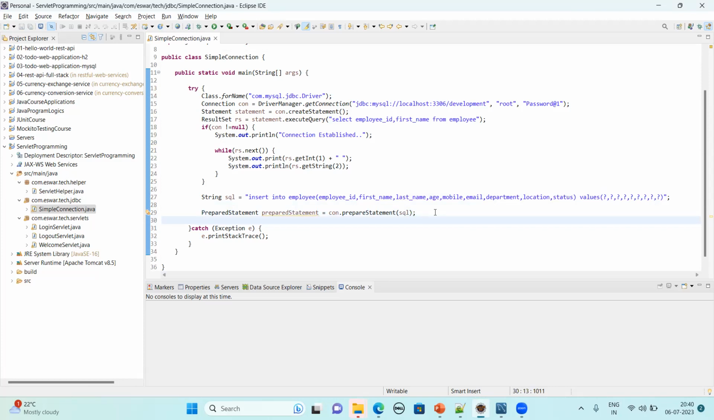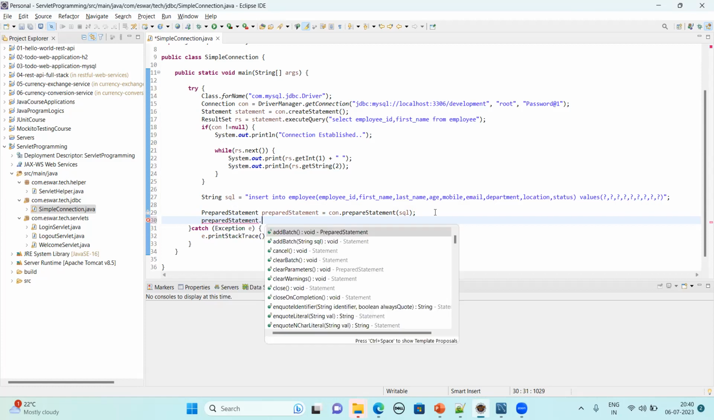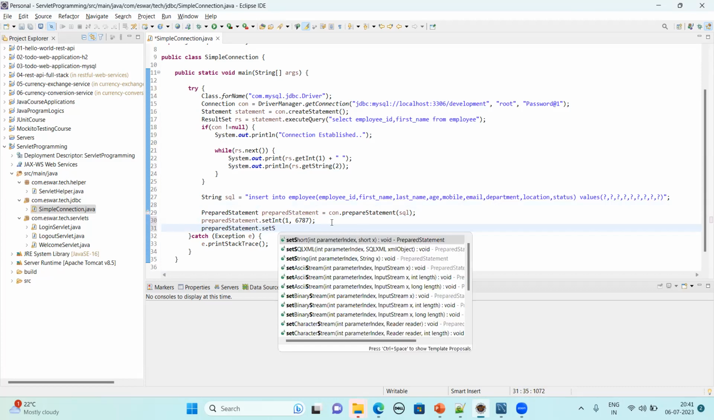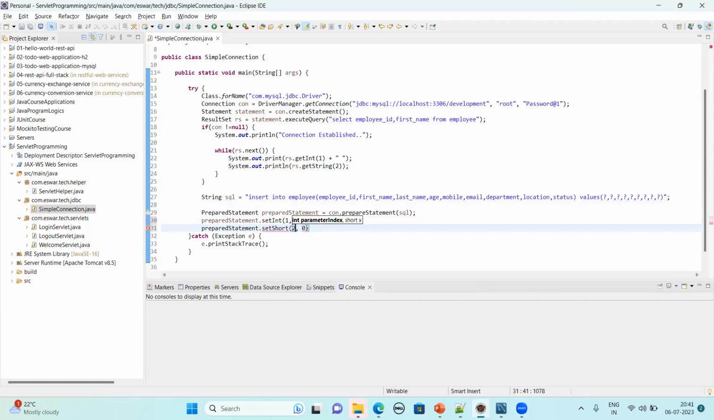Now we have to supply to the prepared statement the values. The first value is an integer, so you have to give the first placeholder as 1, and what you are going to pass, 6787. Copy paste everything and go ahead. Set second value, which is a string. You have to give the placeholder. The second value I'm going to insert as Swati. It should be setString.